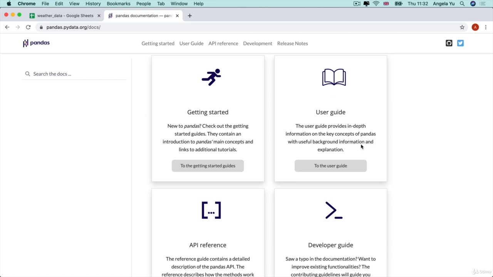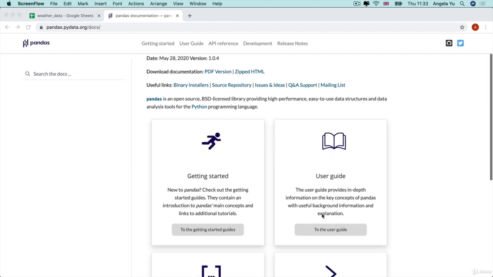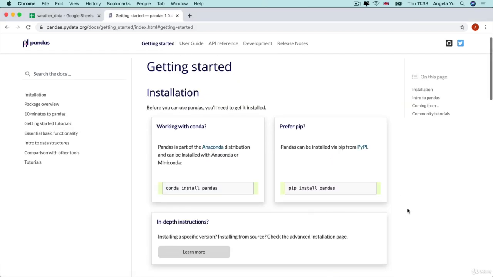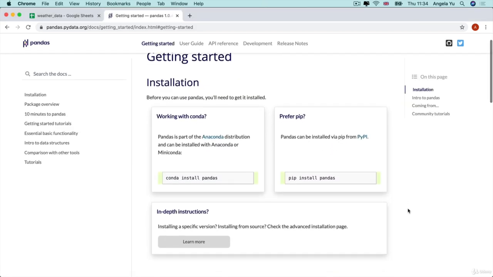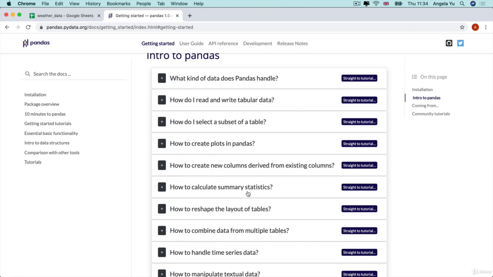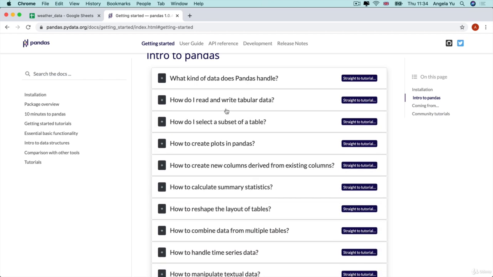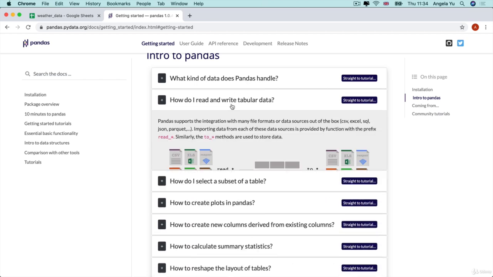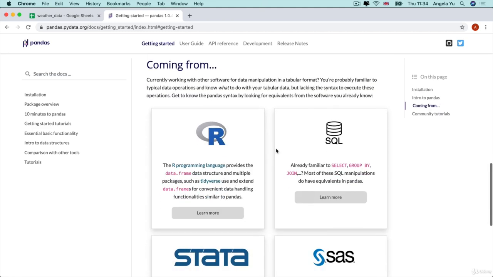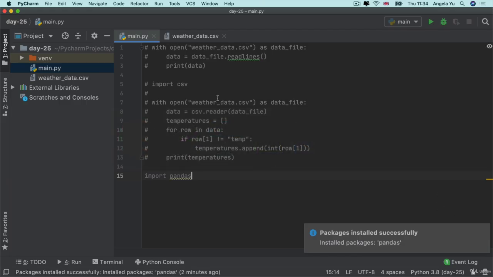as well as a user guide on the key concepts of pandas. When you're using a new library of any sort, a good idea is to take a look at their getting started guide if they have one, because it tells you how you can install it and a number of questions that you might have. For example, what kind of data does pandas handle? Or how can I read and write tabular data? And it's actually done really, really well. So if you have a moment, take a quick look at this page. And once you head back to PyCharm, your packages should have installed successfully.